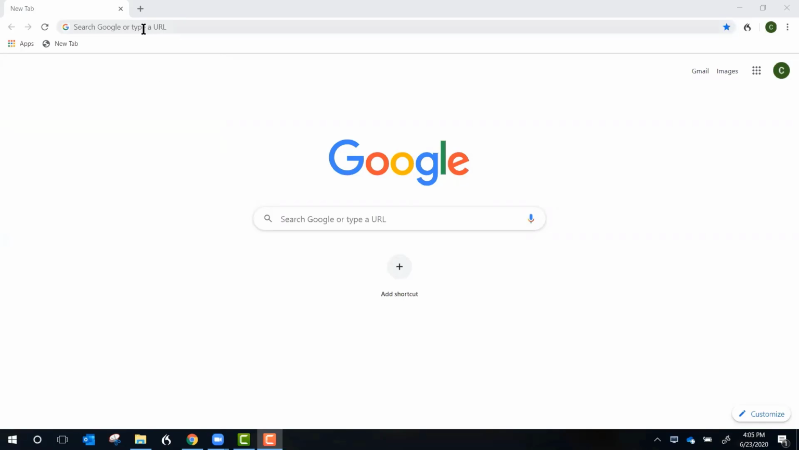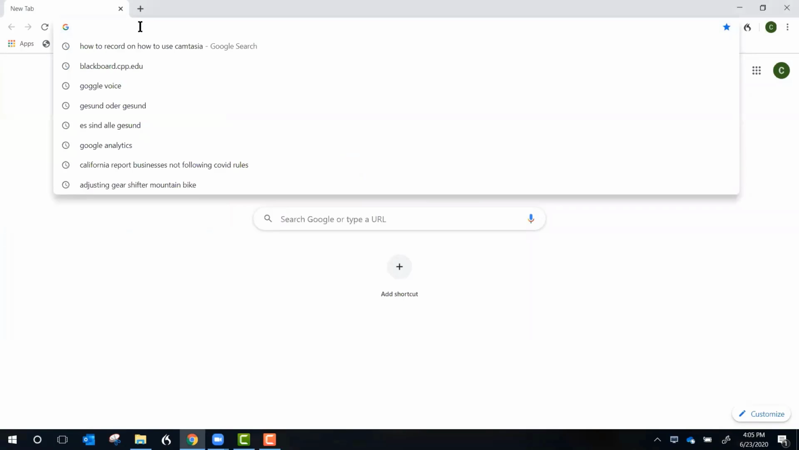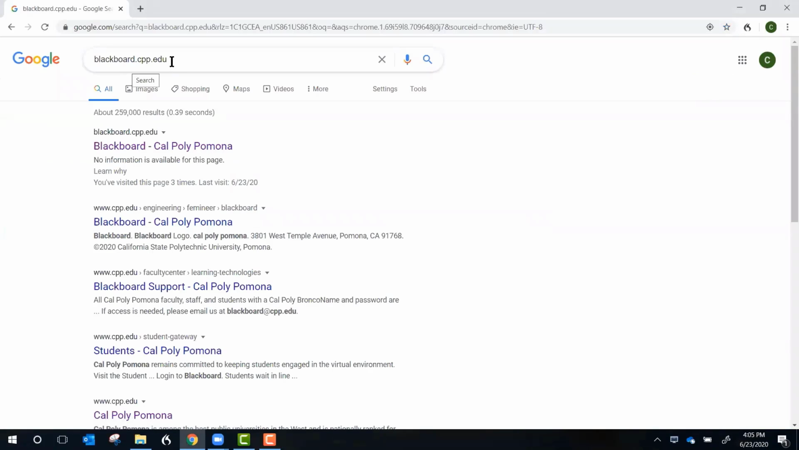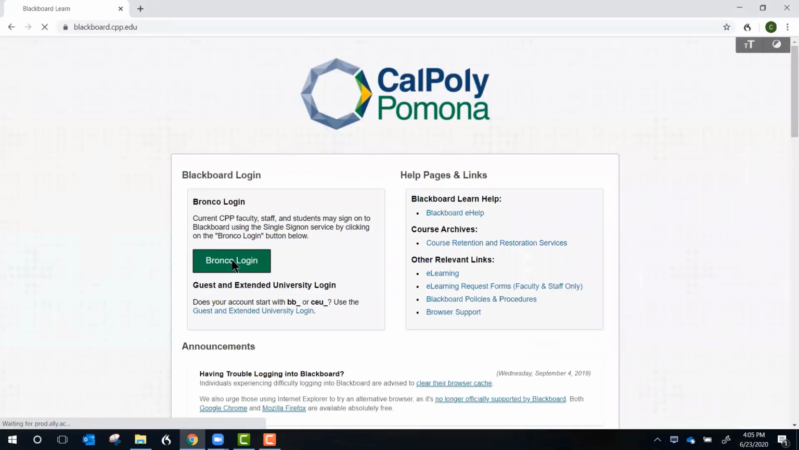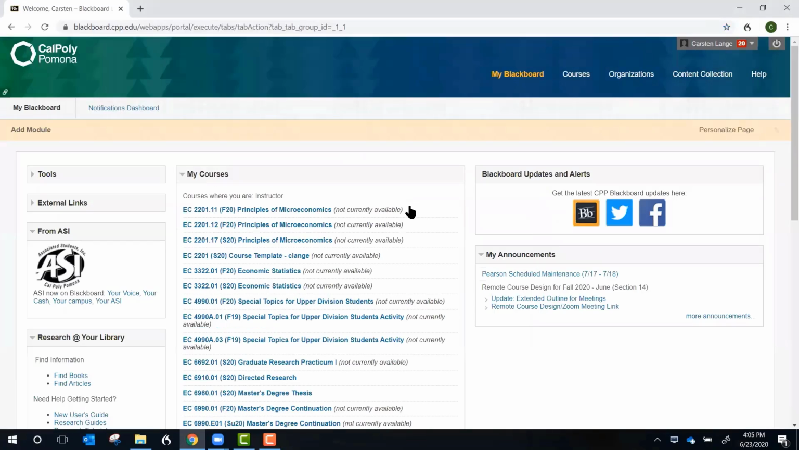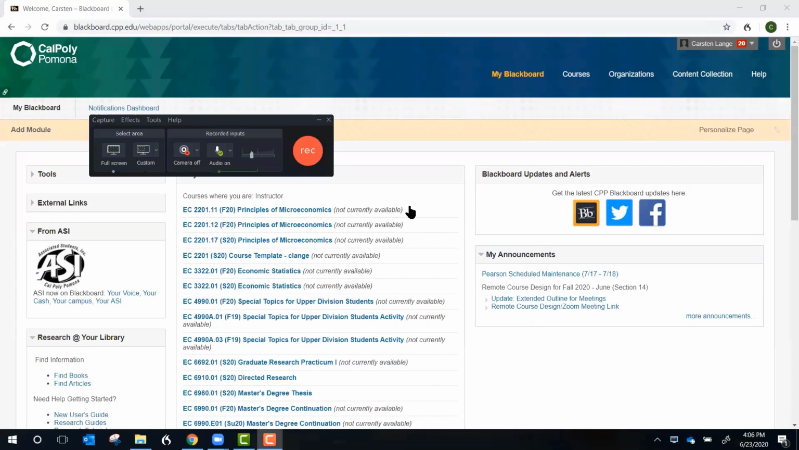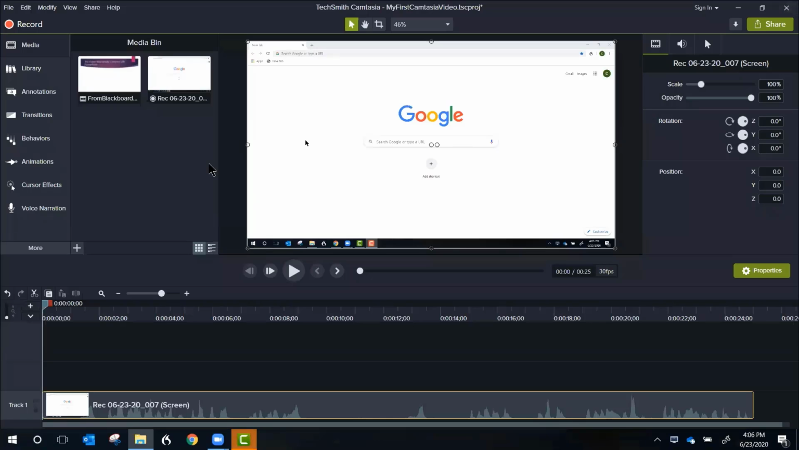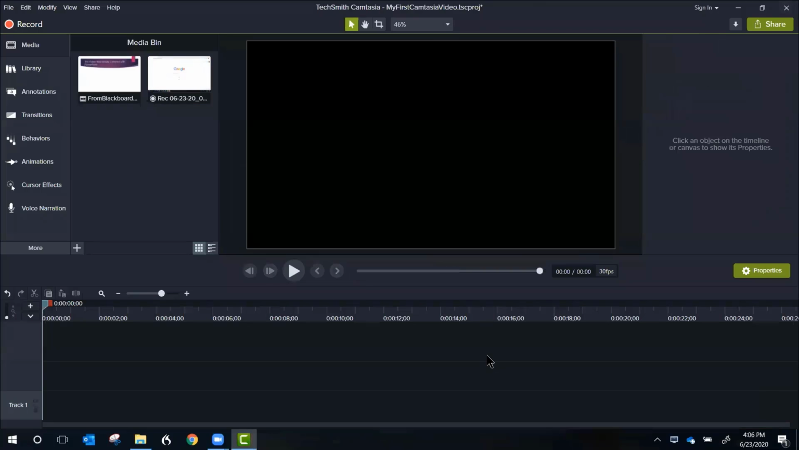OK, this shows you how to log into Blackboard. You type Blackboard, cpp.edu. Here we are. Click on Bronco Login and log in with your username and password. That's it. That's all I want to record. I hit F10 and Camtasia saves the video clip, and we can see the video clip is here. Also in my track, I don't want it there.